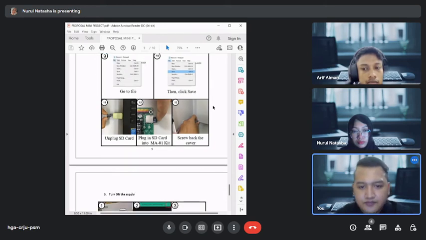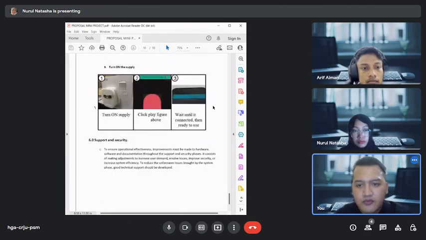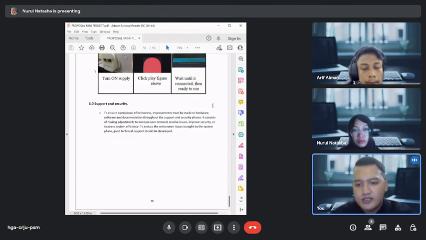Okay, next. For number five, we need to turn on the supply, and next we need to click play to figure above, and last one is we need to wait until it is connected, then it's ready to use. And the last one is 6.0.